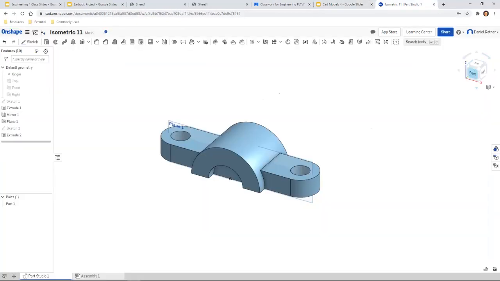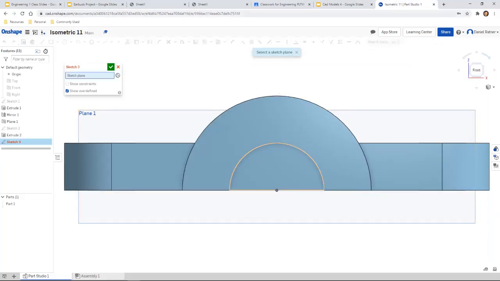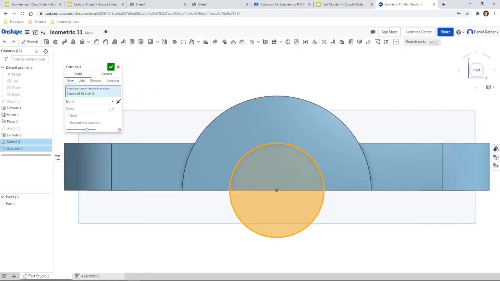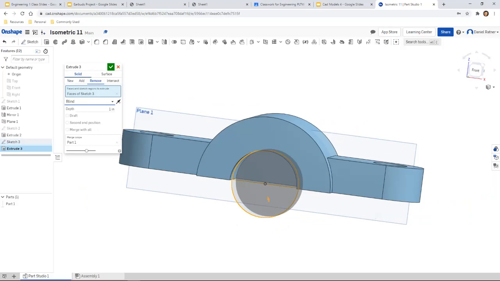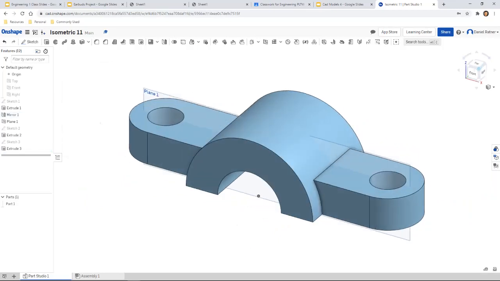The last thing we got to do is get the part out in the center. So I'm going to do a sketch here. Draw a circle. Press Shift and E to extrude it. And then we're going to press remove to remove all the material. Make it go all the way out. And that's it. That's the sketch for isometric 11. It's probably the hardest one.